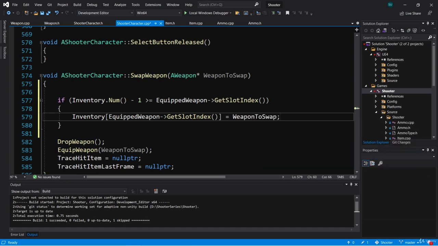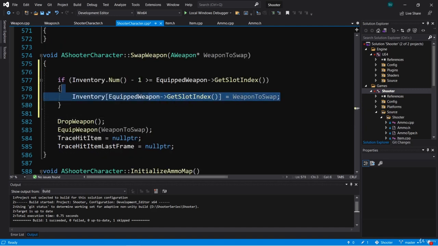Then after that, we'll drop the weapon and equip the new weapon. So whichever slot our equipped weapon was in, we first check to make sure that the inventory is large enough to accommodate that index. Then we simply set the item in that inventory slot equal to weapon to swap. Next we're going to add the ability to select items in the inventory.